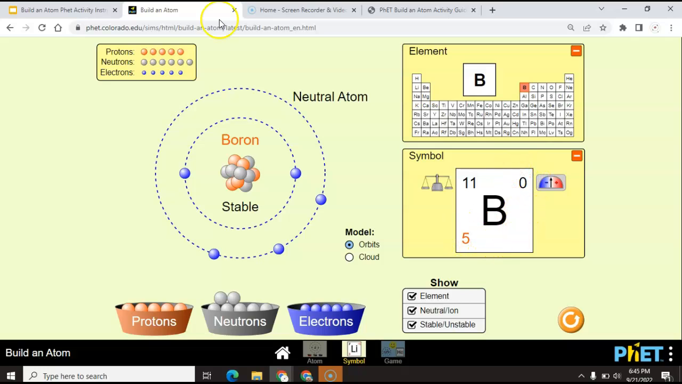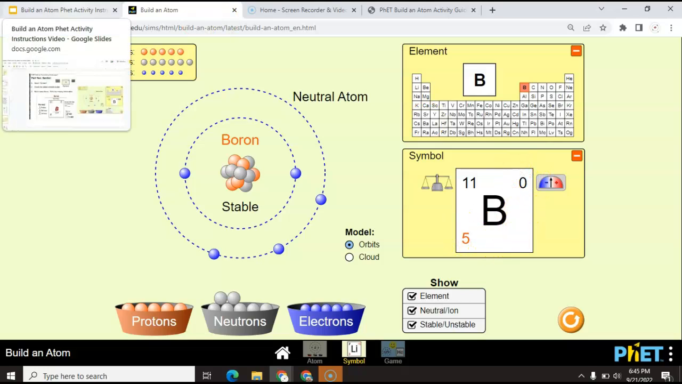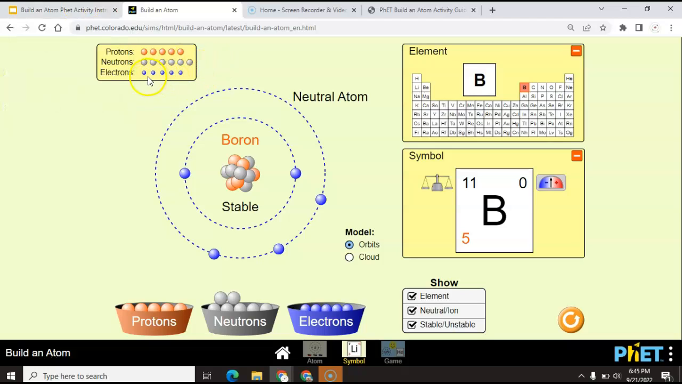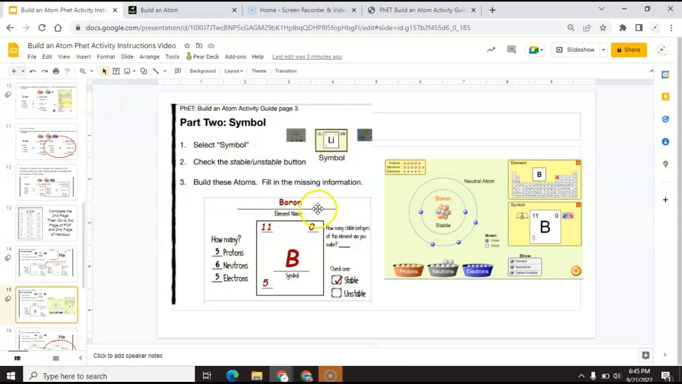My charge is 0 because charge is actually protons minus electrons, or you can see that they cancel each other out. The number of electrons and protons cancel each other out because they're equal. So the charge is 0. So I fill that in.